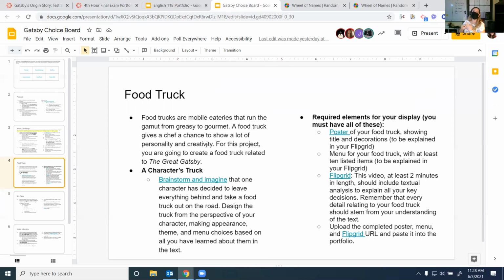Let's face it, if it was Wilson, it would probably be more affordable food, more approachable food, because he's my favorite character ever. Yes, he killed someone, but he's still my favorite character. It was out of love.